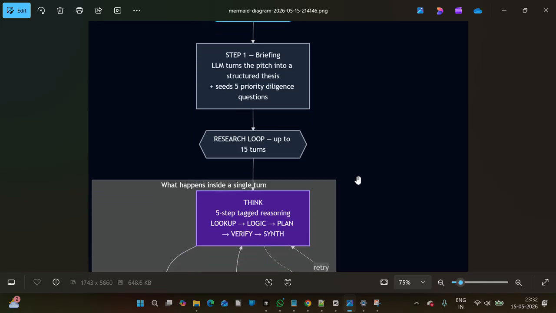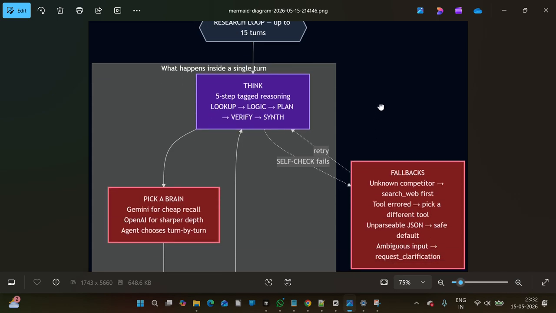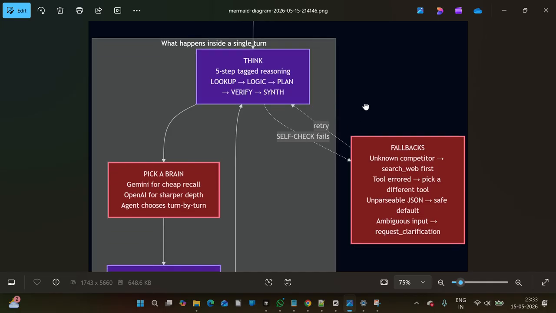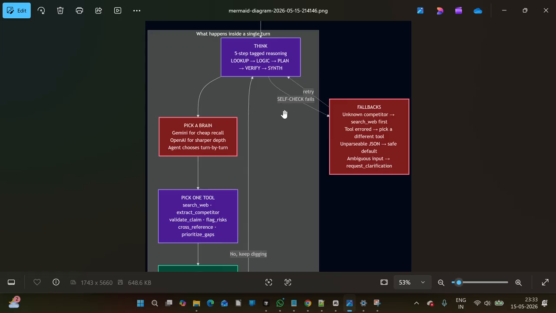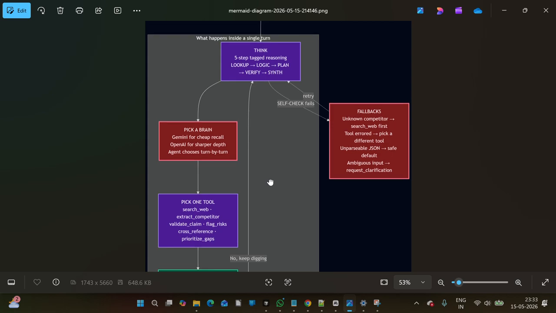So there are two loops which run. One is research, the other one is synthesis. We'll get to synthesis, but first one is research, right? Research is where this agent thinks. It looks up, creates a logic, plans, verifies itself, and then synthesizes a plan, which is the next large step. A very important thing while it's thinking, it kind of self checks after every step. So it creates fallbacks, it creates verification, and if something goes wrong, it retries, right? So as I said, it's a thinking mechanism in itself.